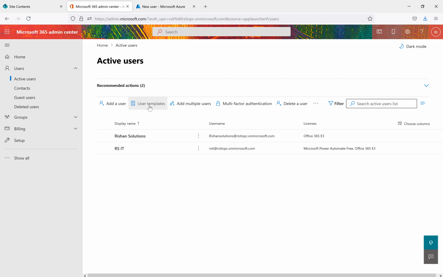And we forgot to discuss the user templates. We created a user template. See, when I click this, I can see the test template is available, just the one we created before.